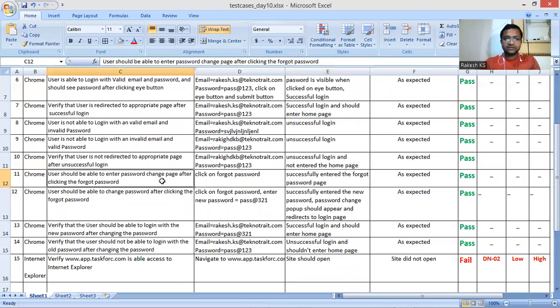Next one is we have to check the forgot password link. If you click the forgot password button, it should go to the password page where we can change our password. Next, after clicking that, we have to change the old password to the new password.